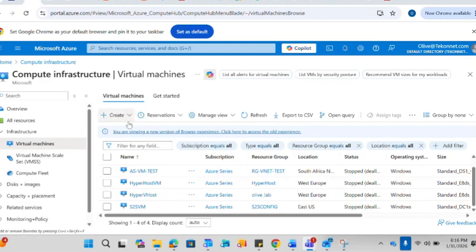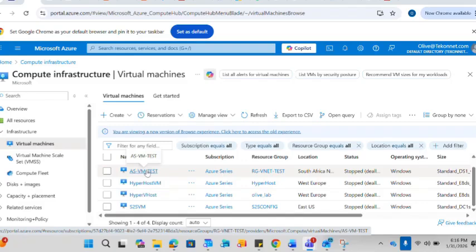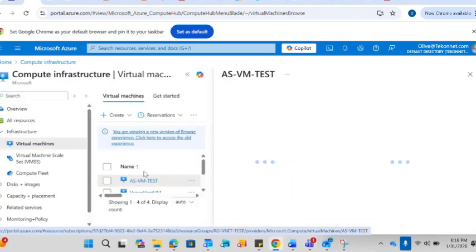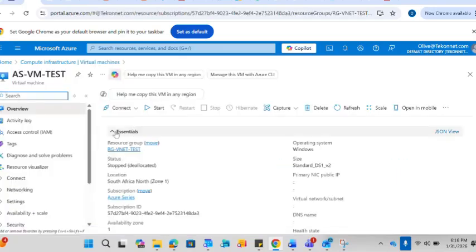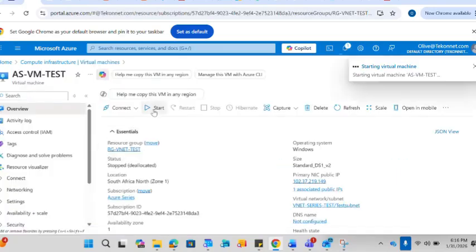So let me jump right into creating. Although we already have a virtual network, rather we already have a virtual machine, so I'll be using this one for the test. Okay, so let me start it.